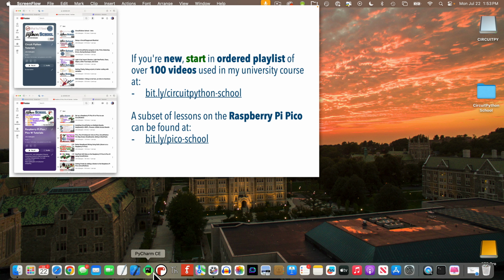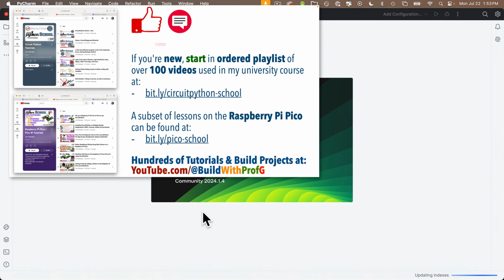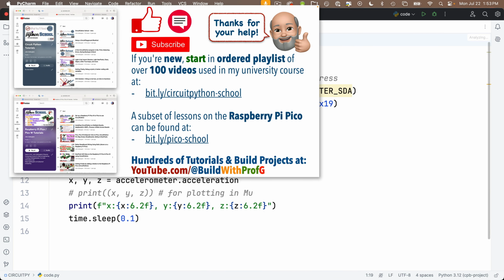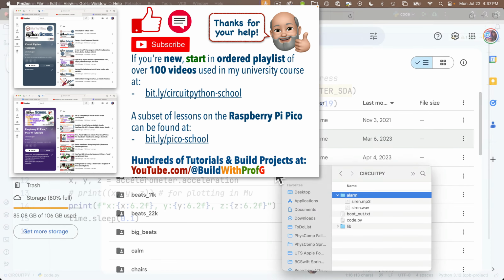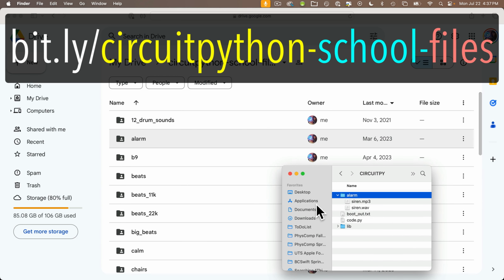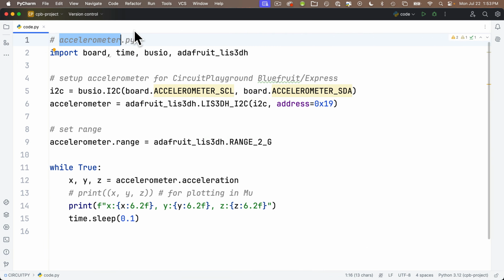Start up PyCharm. If you're new here, welcome. You may want to check out the prior lessons in the playlist to see how we got to this point. Also note, I'm assuming everyone here has a CircuitPlayground Bluefruit or Express with a folder named Alarm that contains a WAV file named Siren on it. If not, you can download the alarm folder from the open Google Drive at this URL, bit.ly/CircuitPython-school-files, all lowercase.